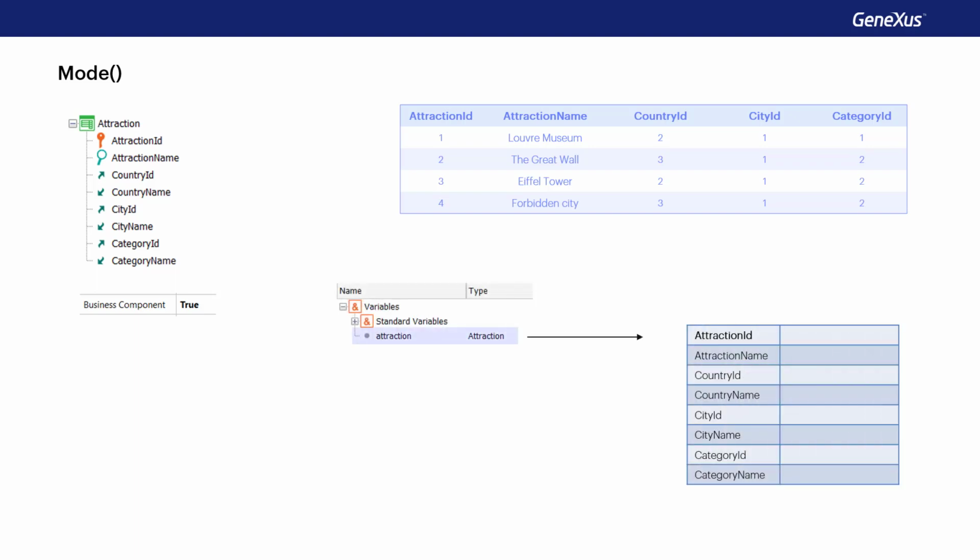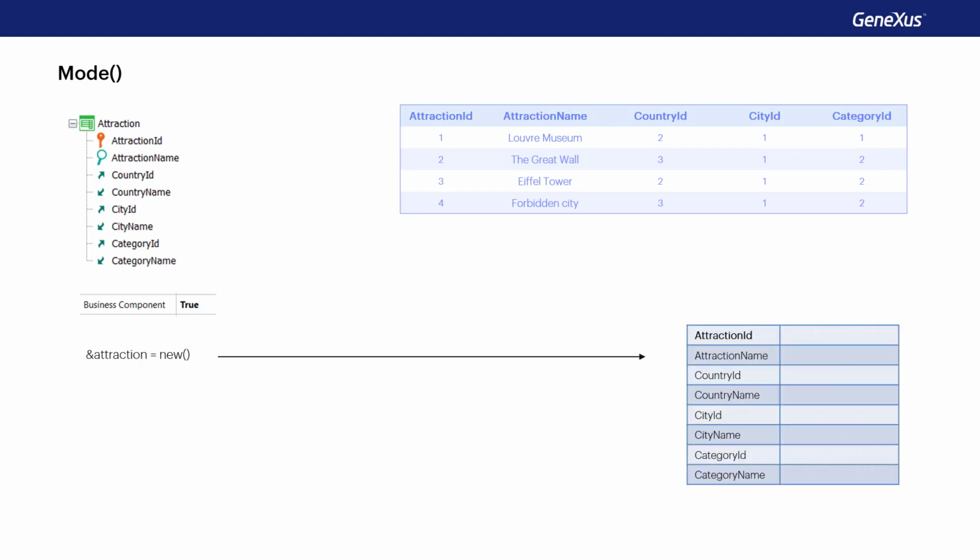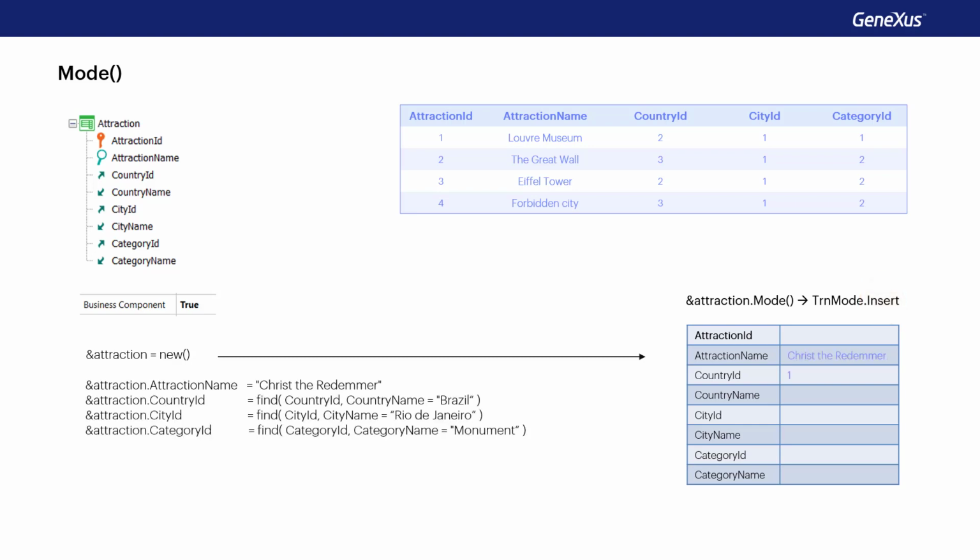If we define an attraction variable and check what mode it's in before we do anything else, we'll see that it's in insert mode. Every time we restart it with new, it'll be in that mode. Then we have to enter the values we want to give to the attributes of the associated table, only those we don't want to leave empty. Throughout this time, the business component variable will remain in insert mode. But what happens once the insert method is executed?